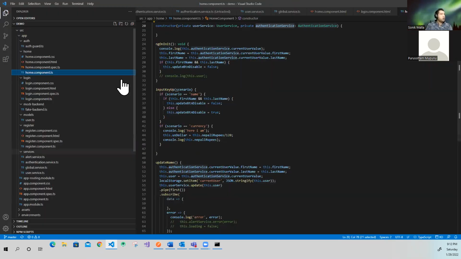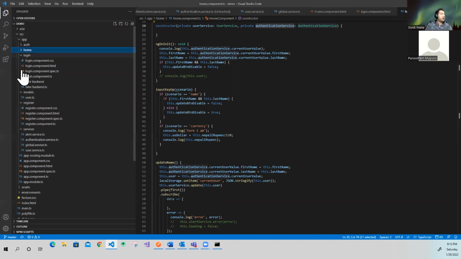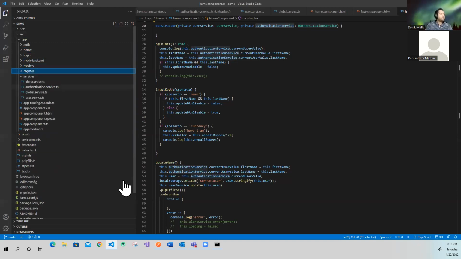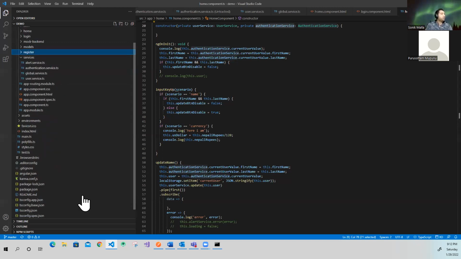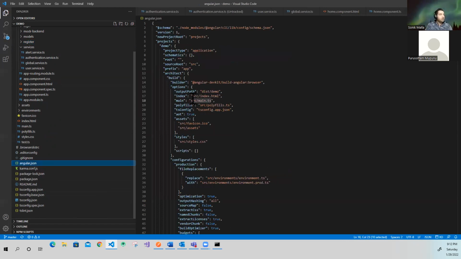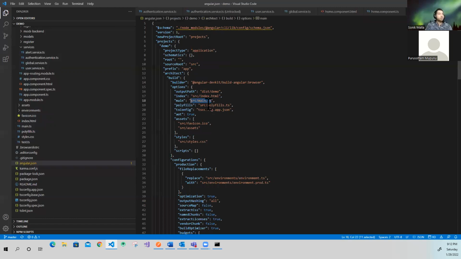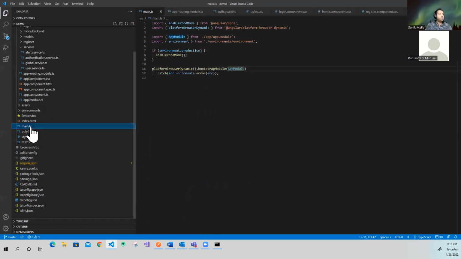Once you run the Angular app, it has a folder, then the app folder inside. When you run ng new with the project name, it automatically creates some folders and angular.json. In angular.json, we have the main key-value pair, where we have defined the source main.ts. So this is the one it will hit first, main.ts, through angular.json.